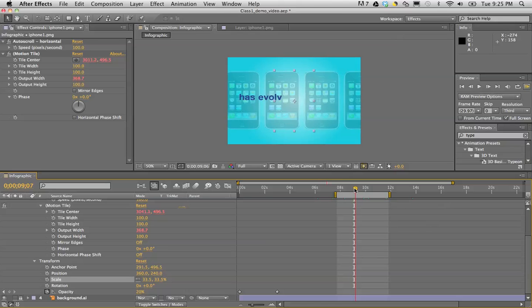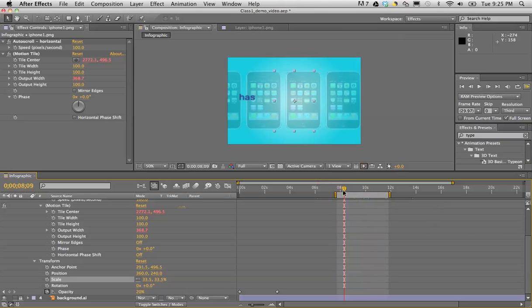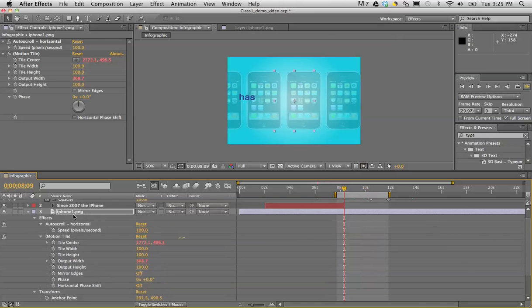Okay, so just a couple more things and then we're going to move on to the next section here. What I want to do is, when I hit "has evolved," to have the iPhone in the back start increasing. Okay, so right about here, I'm going to change the scale of the iPhone 1.